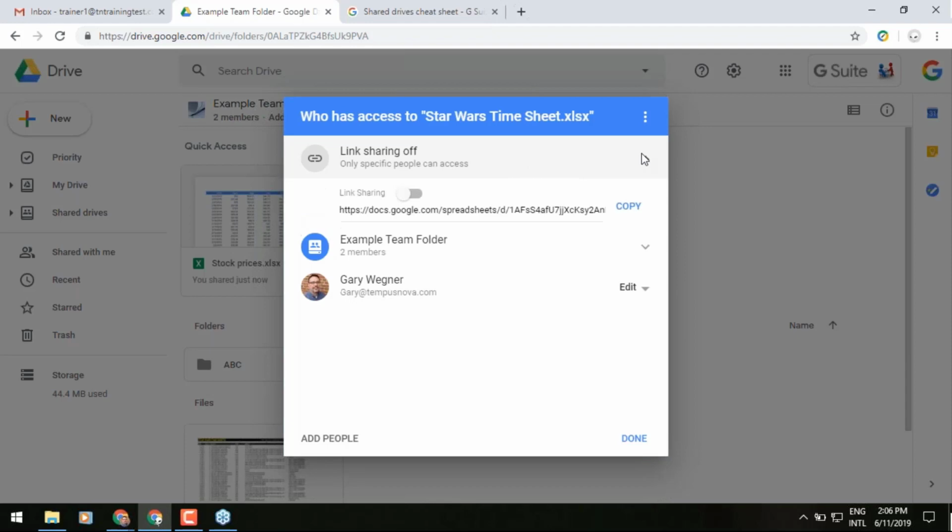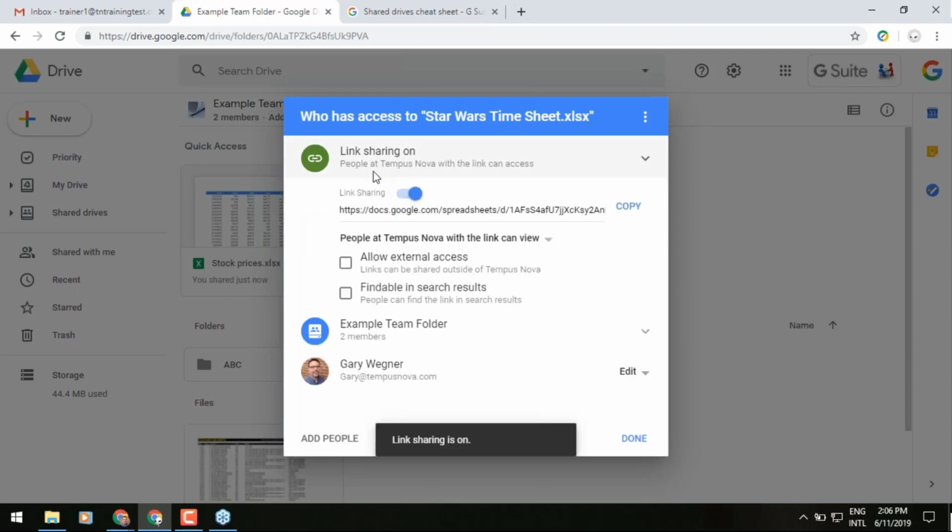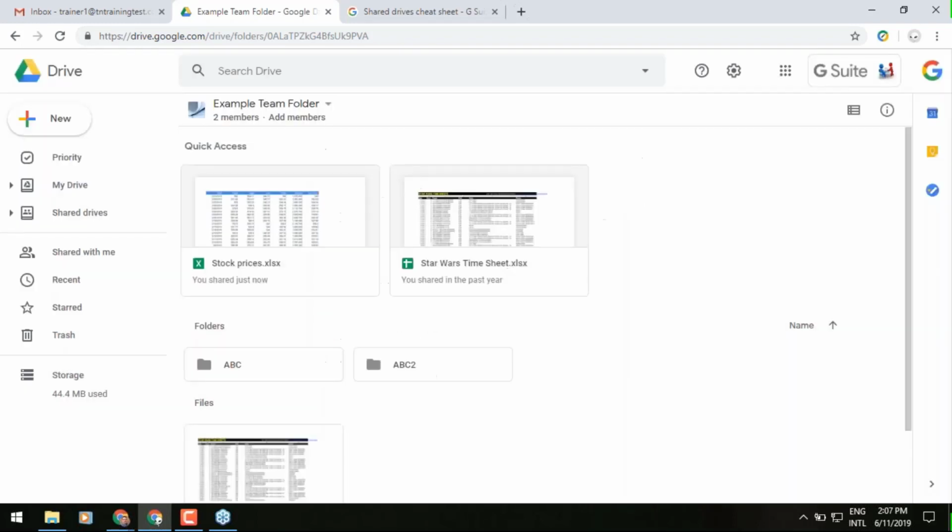If I click on that, I do have the ability to click on link sharing. You'll notice the note at the top, people at Tempus Nova with that link can access it. And then I can also allow external access and make it findable in search results. Once again, these are controlled at the domain level in that dashboard or admin panel for allowing external sharing and such.